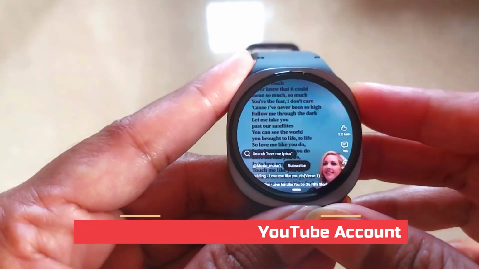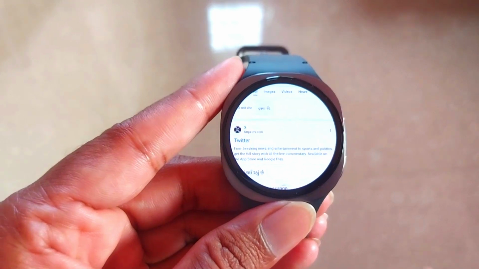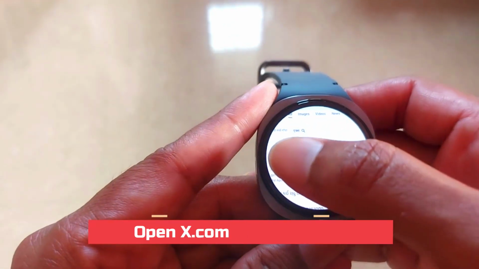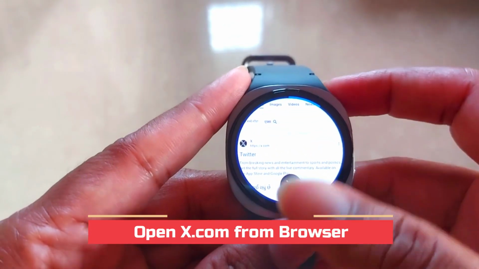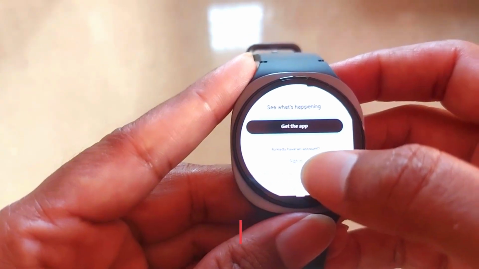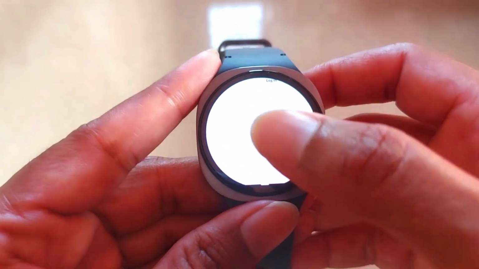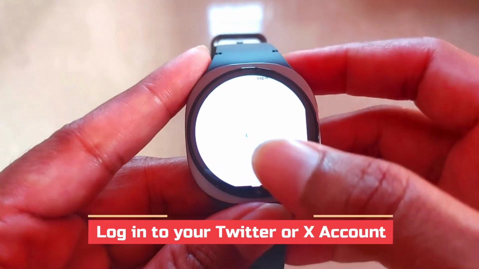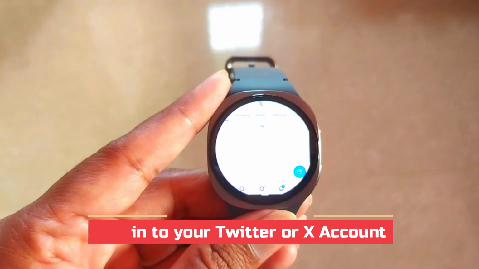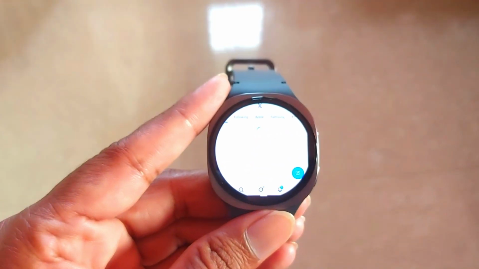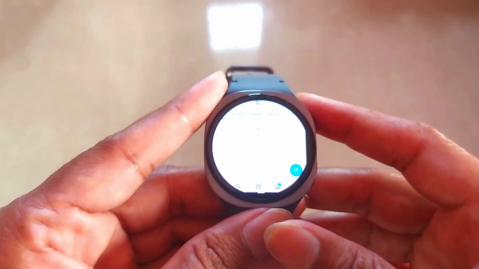Now let's look for Twitter. Here you can see we can search for X or Twitter. Just click on it and it will open the Twitter account. Now here it will give you a sign in option. Just click on it. Now here you can give your sign in details. Let me give the sign in details. After login, I will show you. Here you can see I have successfully logged into my Twitter account or X account. Let me load it first.